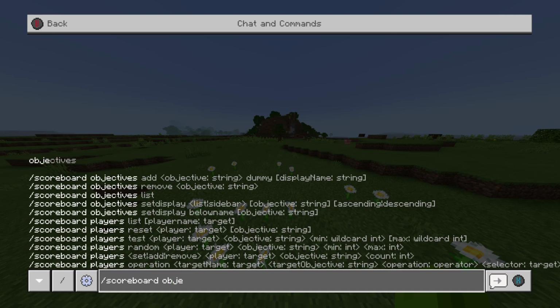So we're going to do objective first. So we're going to type in objective, and then we're going to go add. Okay, so we're going to do add objective string. So we're going to add basically what I want to call it.